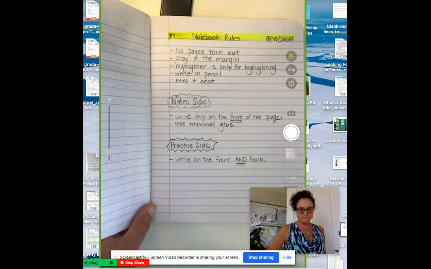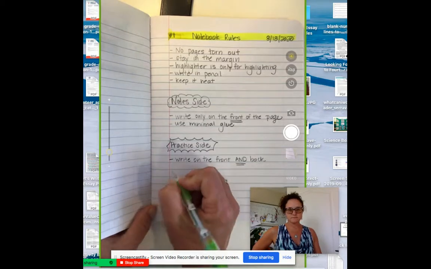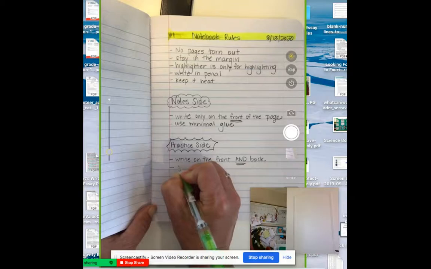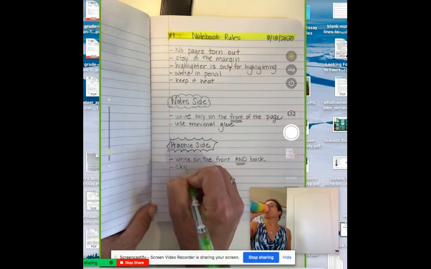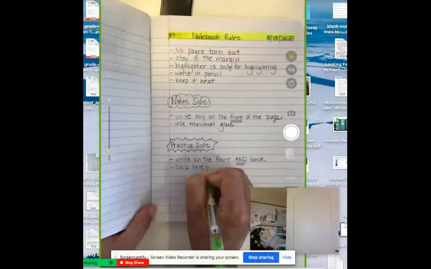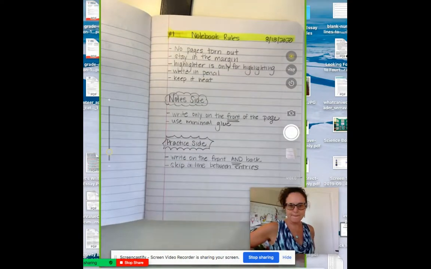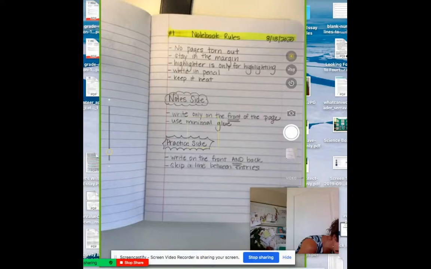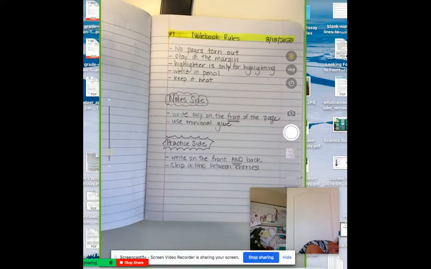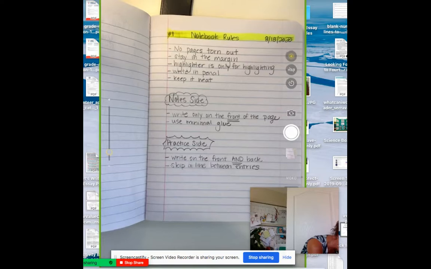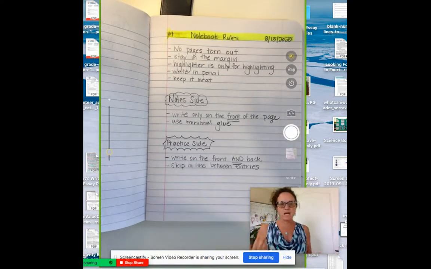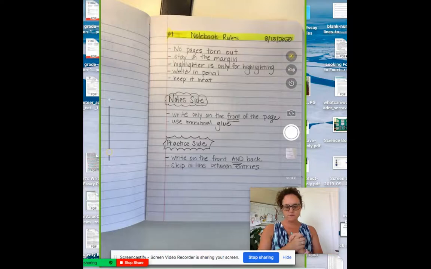Almost catching up. Skip a line. I'm going to clean this up a little bit. Skip a line between entries is the last note. Okay, when your notebook looks like mine, you're done taking notes for now.